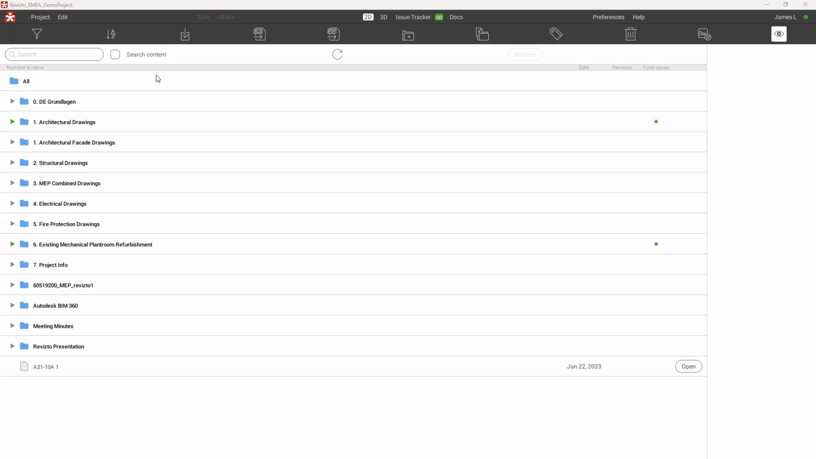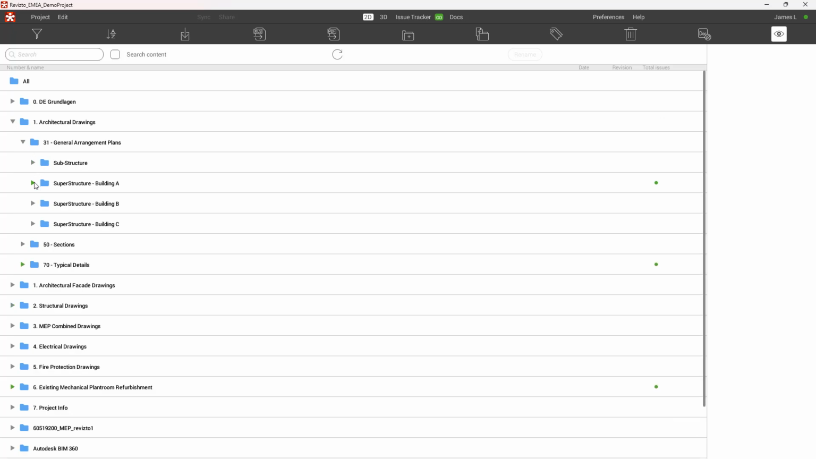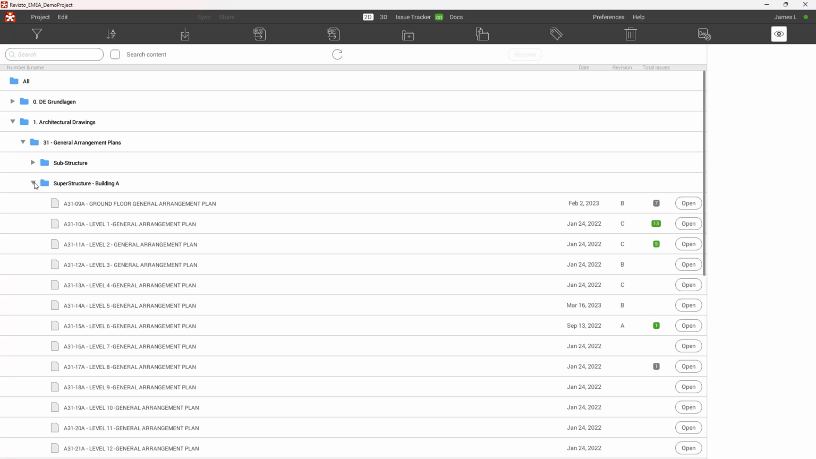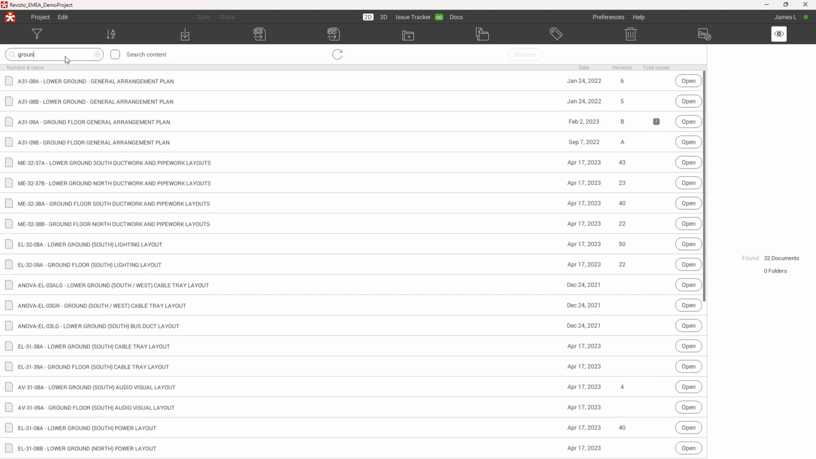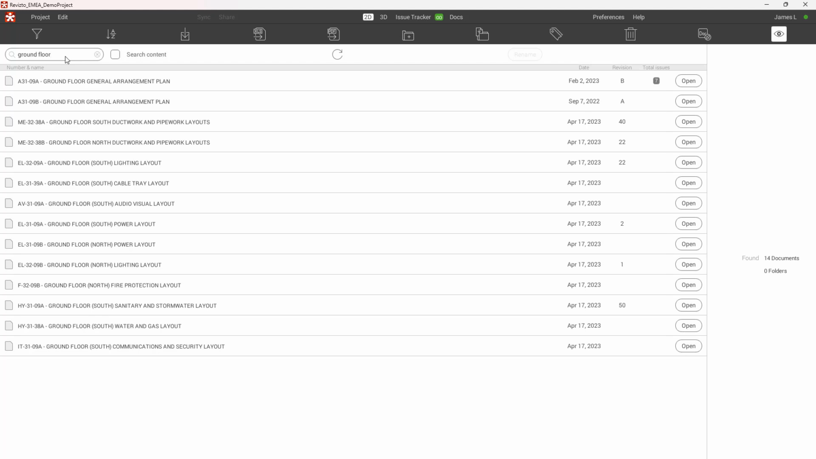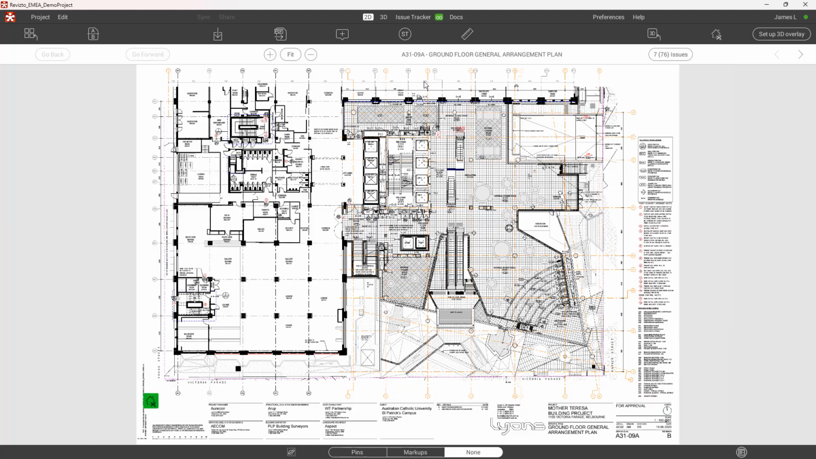To navigate to a drawing, you can expand the folder structure by clicking on the arrow and navigating to the specific folder you want to review. Alternatively, you can use the toolbar across the top of the workspace. By typing in part of the drawing name, you can see that the drawing appears. To open, we can click on Open, or we can double click to take us to the drawing.